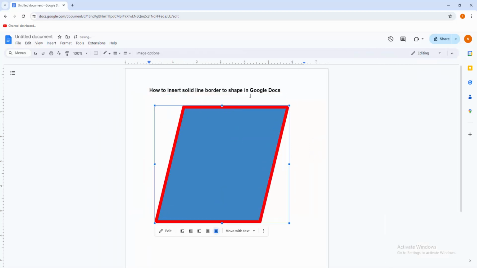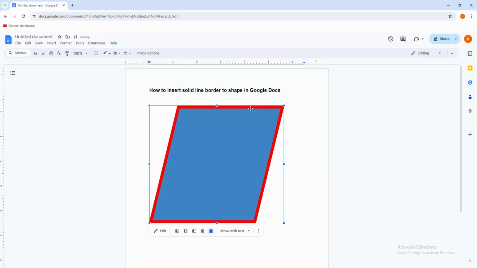You guys see, I inserted solid line border to shape in Google Docs very easily.